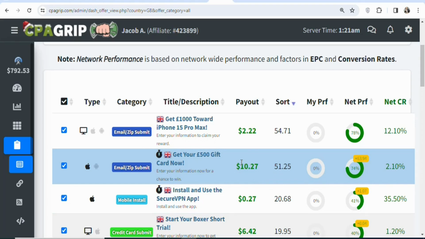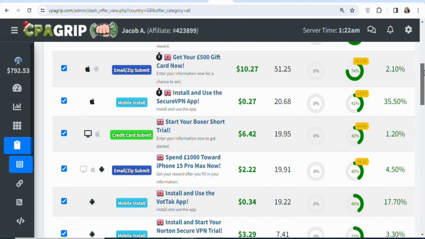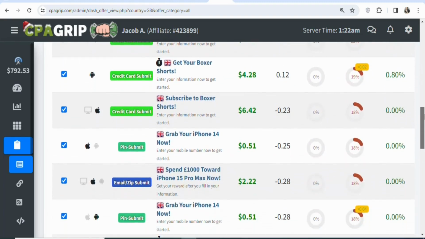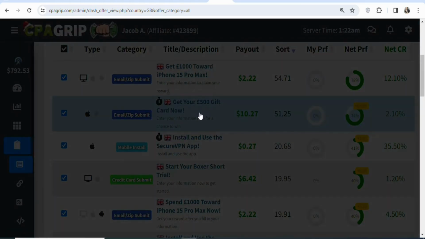The best part is that this offer is performing very well. So what we are going to be doing is promoting this offer. If you want, you can scroll down and search for different offers, but the payout is very low. The one that we have selected has a higher payout, so we are going to be promoting this one right here. To promote it, click on it so that you can get your affiliate link.